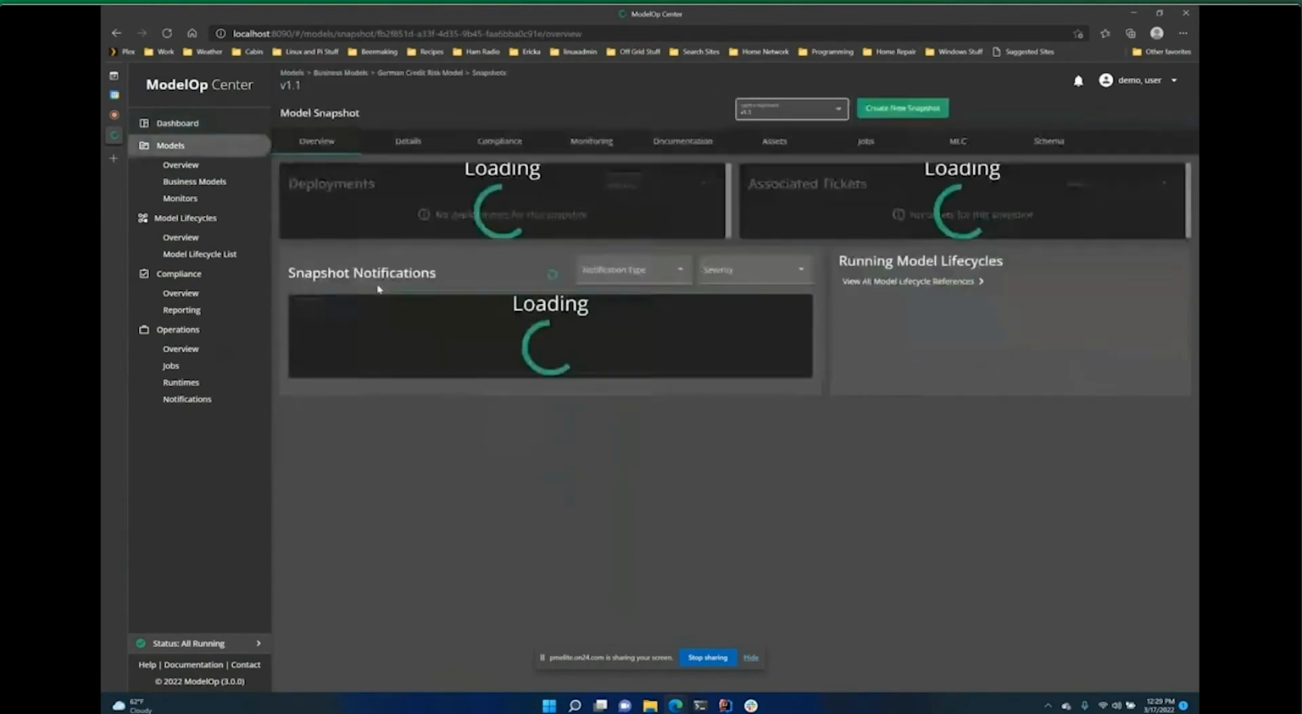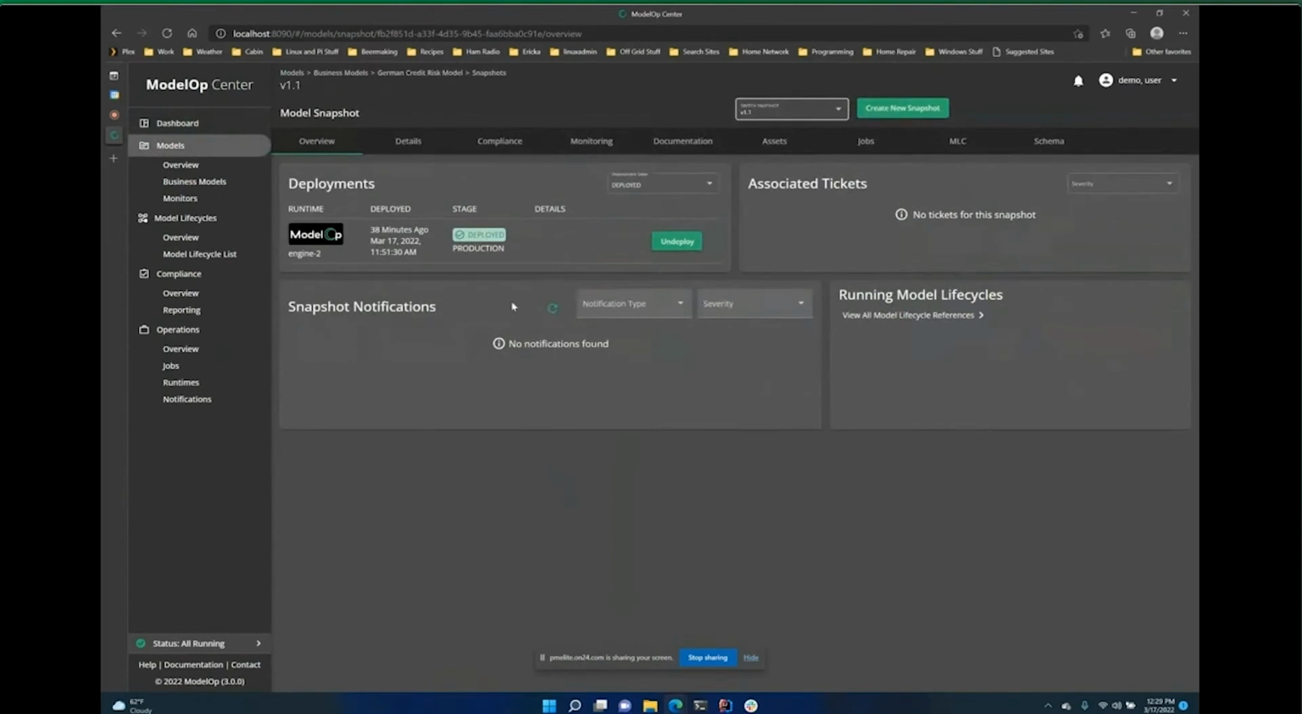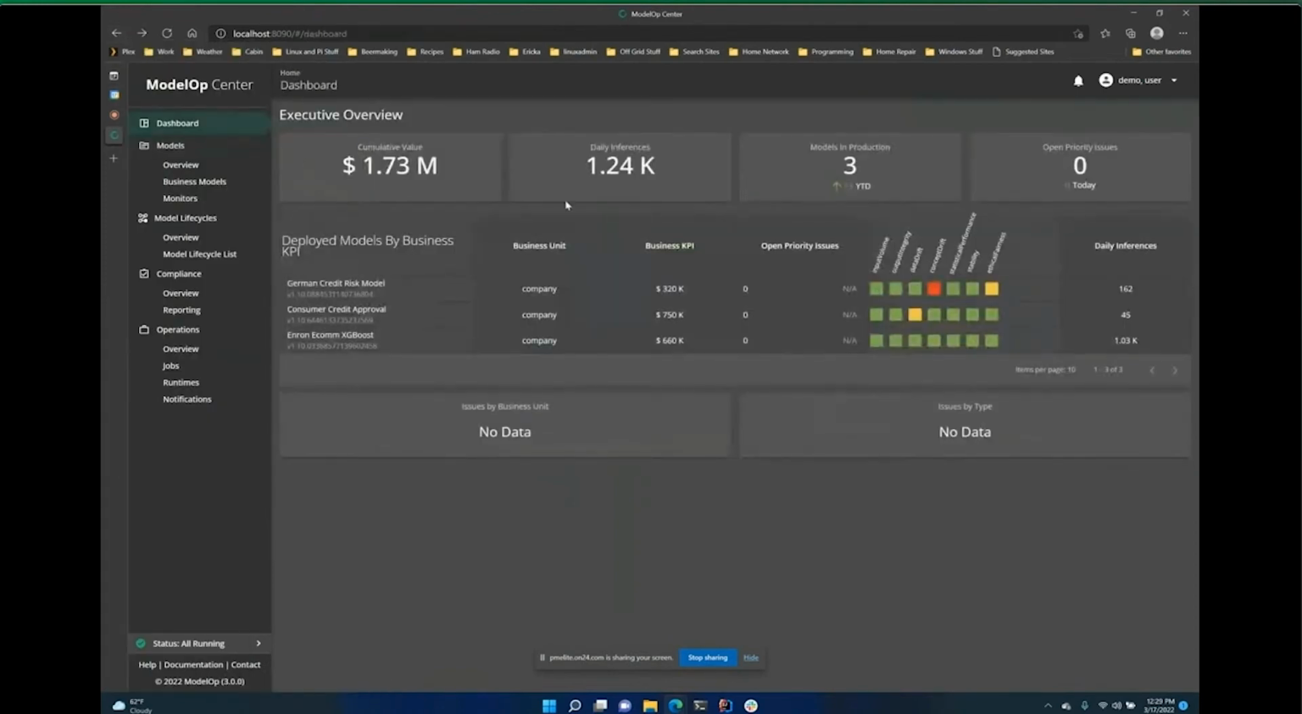We can get to it, and run right to those models and see anything that's associated with that particular model. So it's a great entry dashboard to where we can see that. That's kind of your higher level executive view of what's going on.